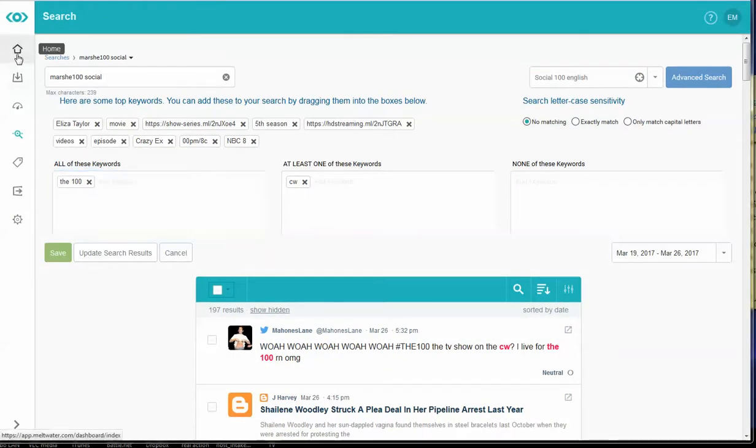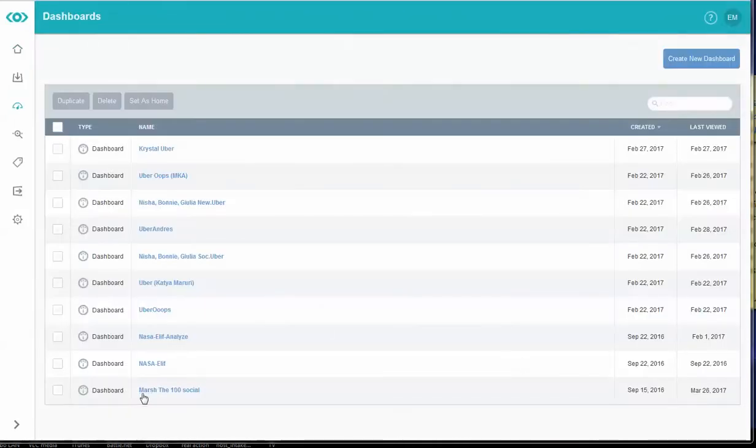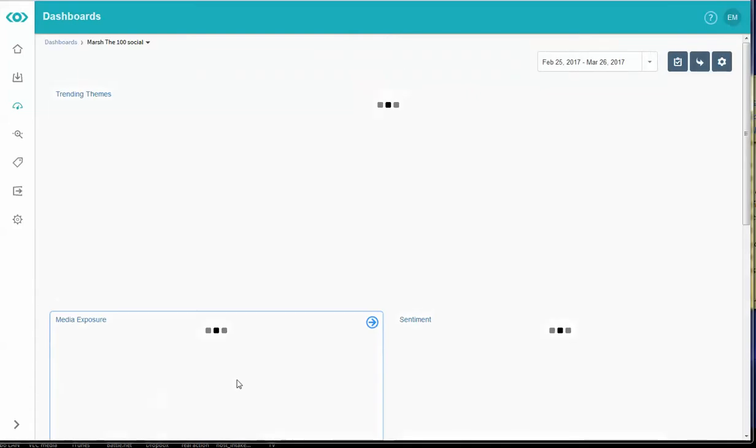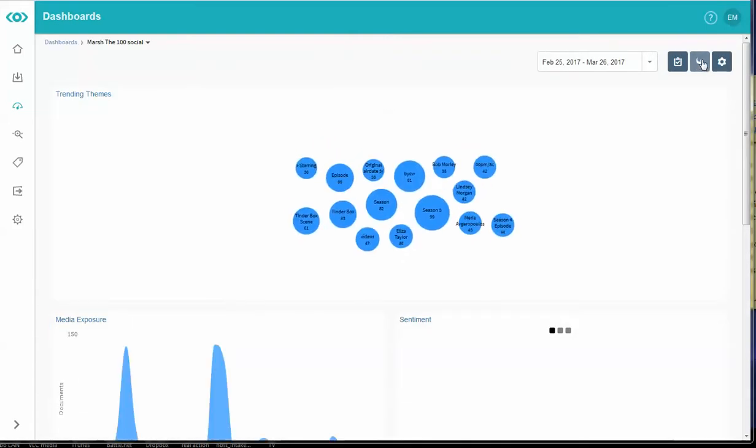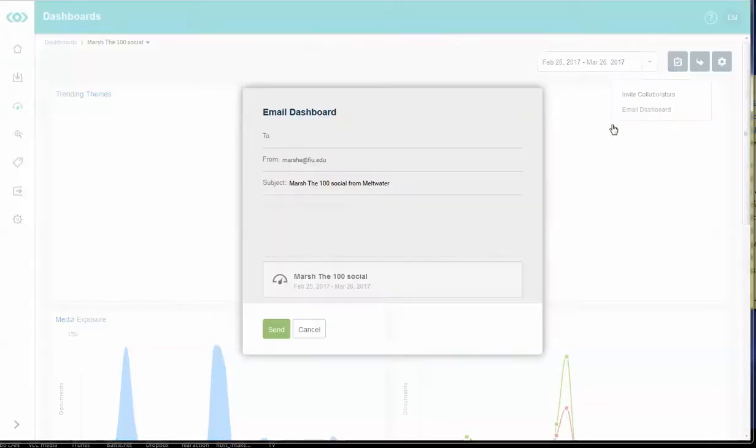Go back to dashboards, which are under home. You choose your dashboard. And then what you need to do is mail it to yourself, essentially. So this little swooshy arrow, right? You can go to email dashboard, and you put your own email address in there. And you have to write something in the comment box, and then you just send it.